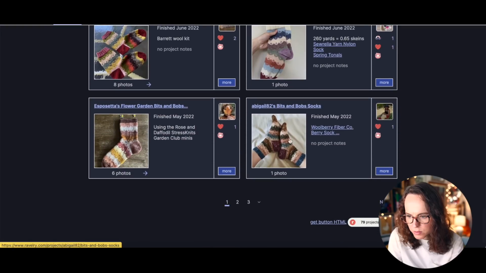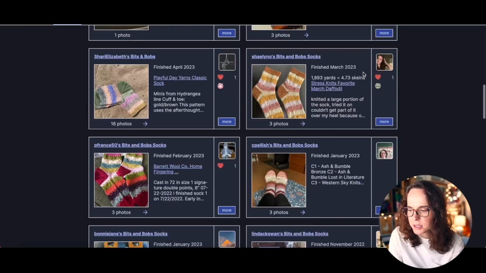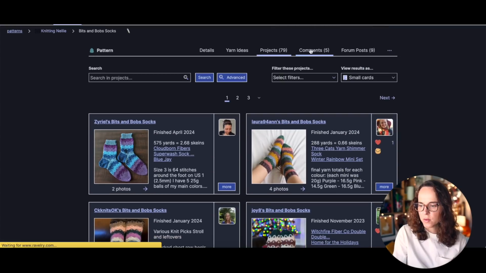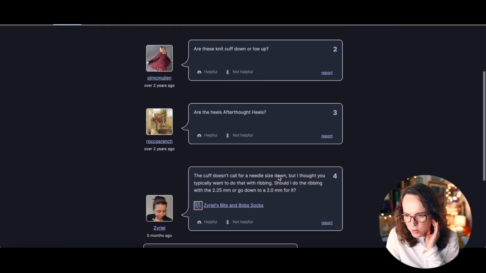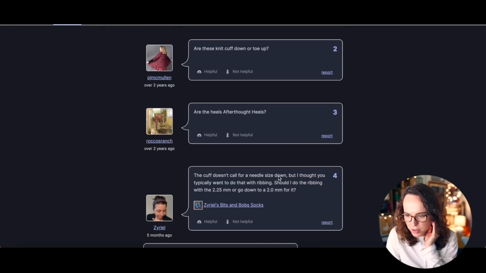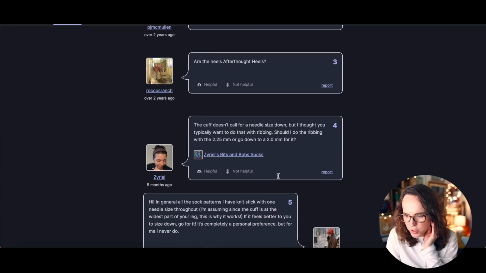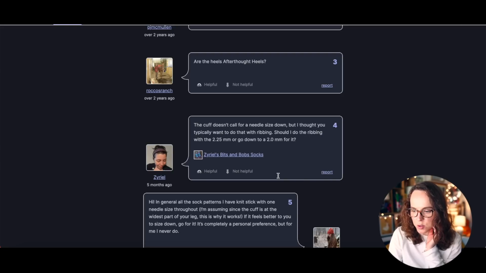Ooh. Okay, I love it. Tons of fun projects here. Lots of fun colors. Are these knit cuff down or toe up? Are the heels afterthought heels? The cuff doesn't call for a needle size down, but I thought you typically want to do that with ribbing. Should I do the ribbing with 2.25 millimeters or go down to a 2.0?